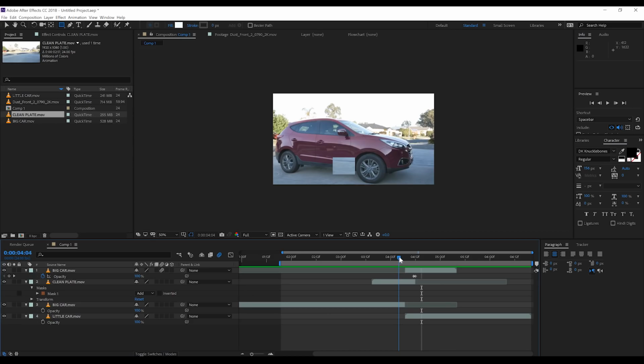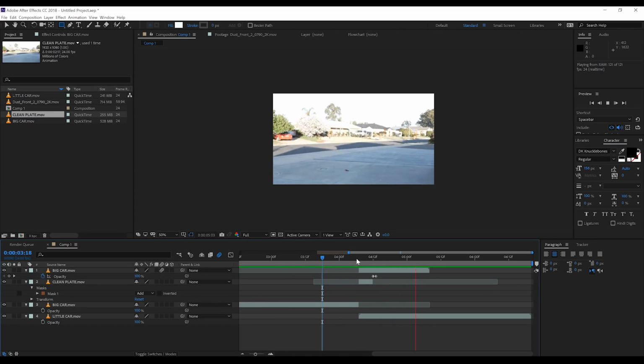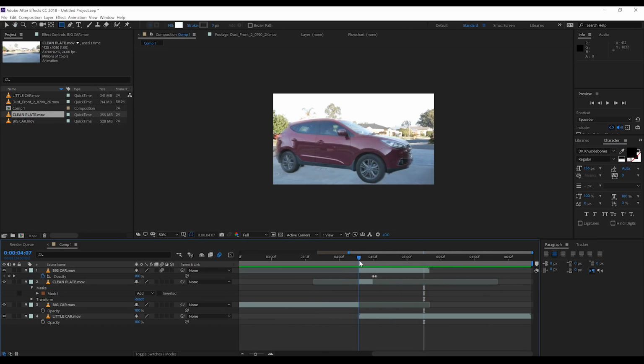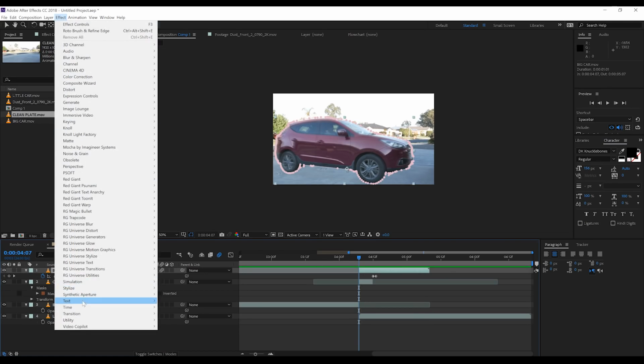Awesome. Now, we've got our car shrinking down, but we do have a little issue here. The moment we cut to the shrinking animation, the shadow disappears from underneath our car. So, here's how we fix that. Let's head to Effect, Perspective, and grab Drop Shadow.